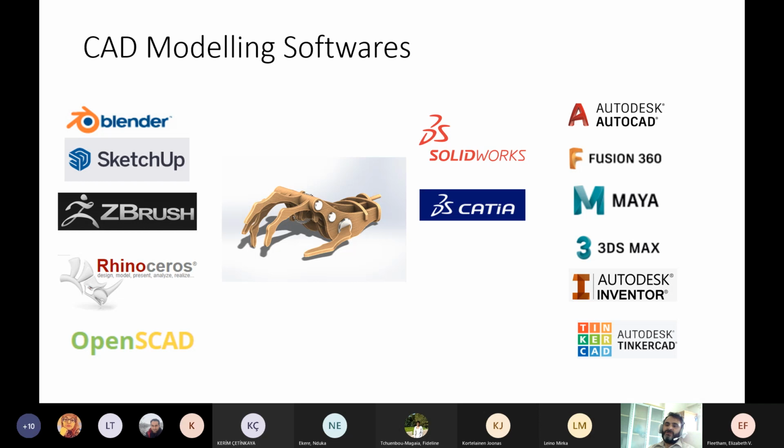Of course, you need to transfer the design idea to computer using suitable softwares, CAD softwares. 3D modeling is the first and most important step to 3D printing. Although the type of program to be used varies according to each need, the most popular 3D modeling programs used for production with 3D printers are shown in this slide.